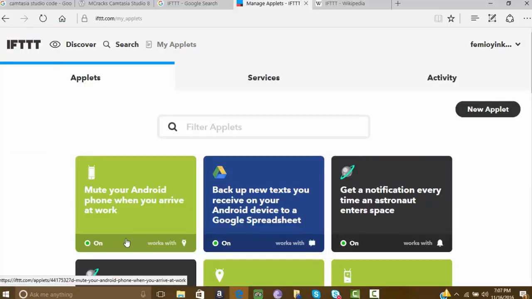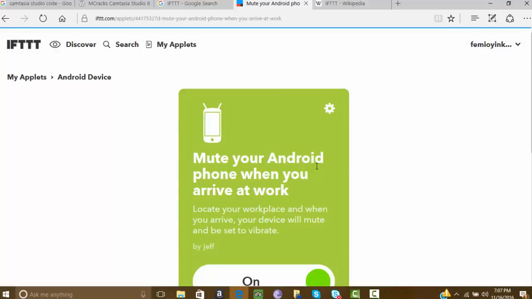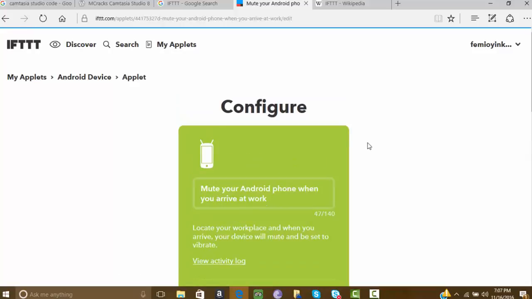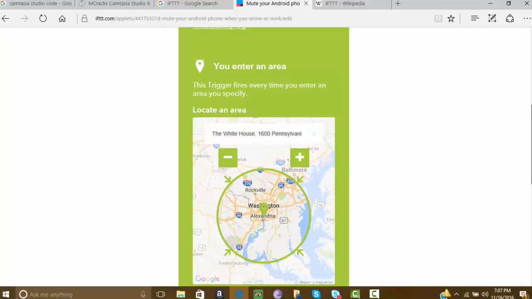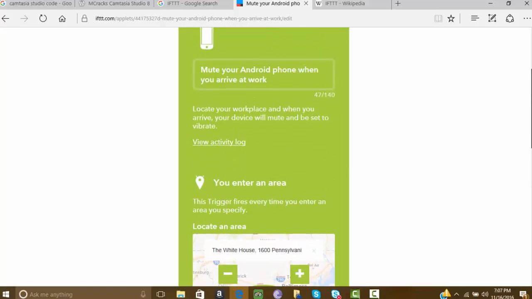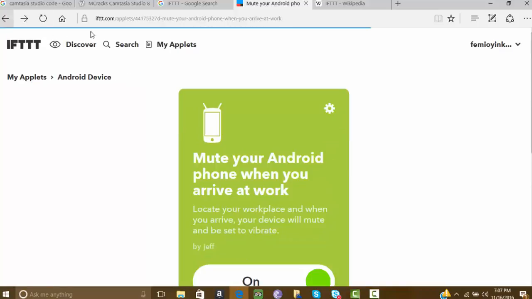Like when I arrive at work, this one uses mute my Android location when you arrive at work. So that means when I arrive at work is the if condition and the action to be executed is mute my Android phone. But because I am not in the location that I set for work, if I go in here, you will see that it will tell me to go into settings. It needs to tell me that this is my work location, right? This is not my correct work location anyway, so I don't use that trigger. I would go back from that applet.